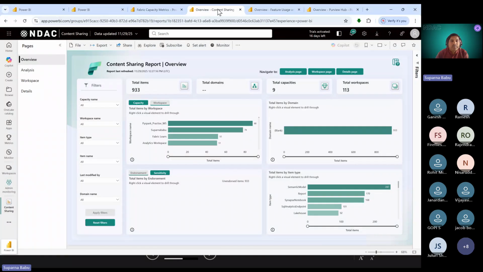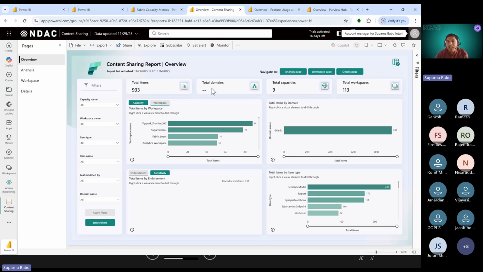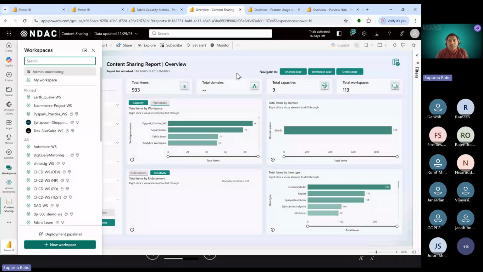Now, if I go to the content sharing, here, if you see this content sharing, how many items are there in total? 933 under this account. If you see, this is my account. In my account, I have a total of 930. Total domains, I have never defined domains. And total capacity is 9. Fine. And how many total workspaces? 113. See here, if I click, I think this is 113 workspaces.